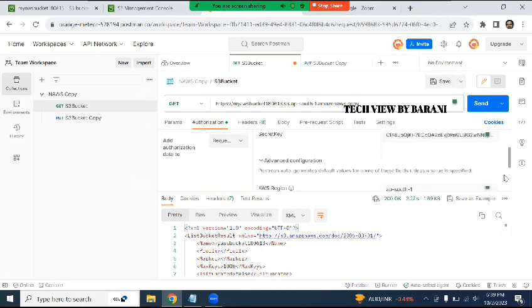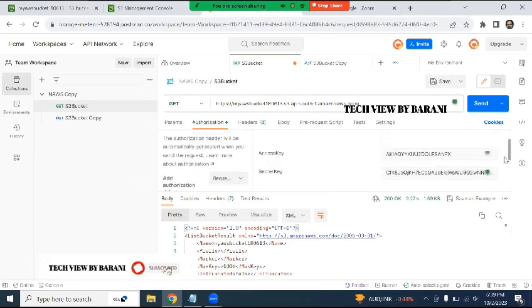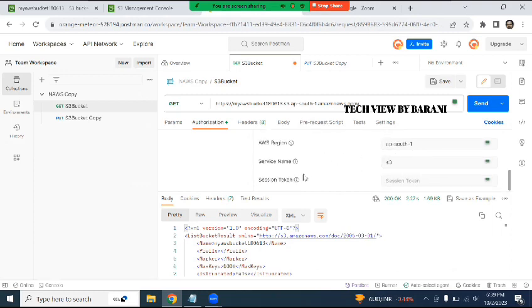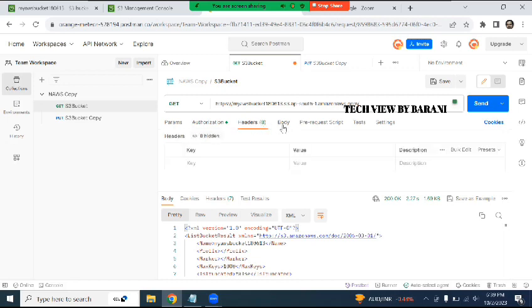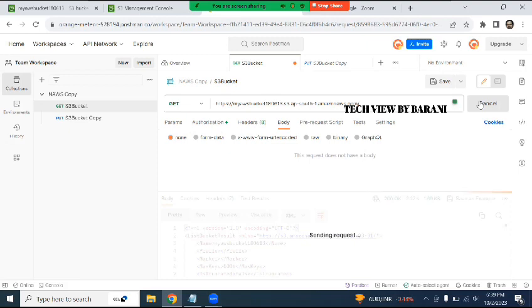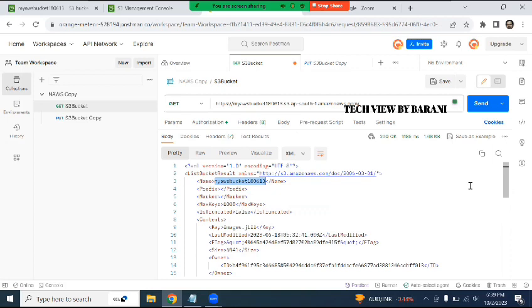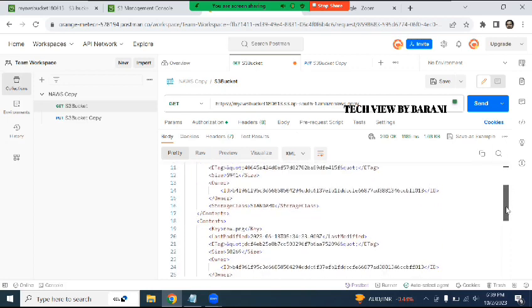So I need to pass the access key, secret key, and also the AWS region and service name. All these four parameters I need to pass. After that, I'm just giving the GET method here. There are no other settings required. By just sending this GET method, you will get all the files inside the AWS bucket.